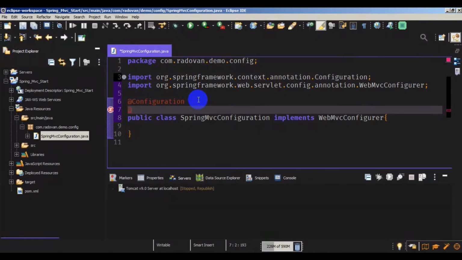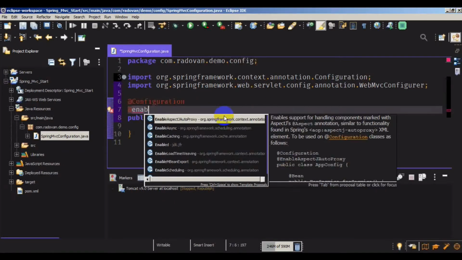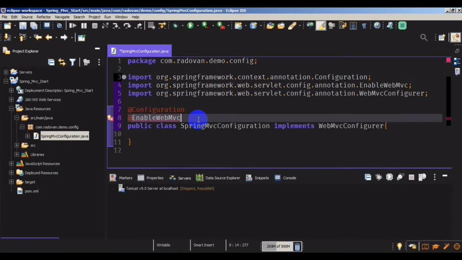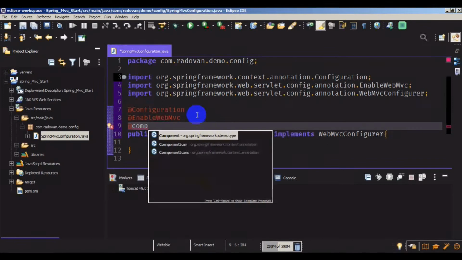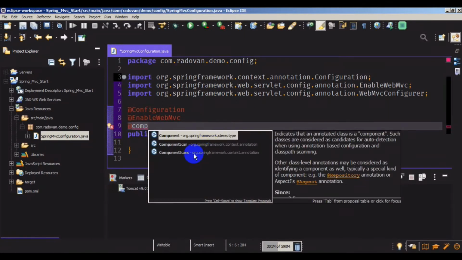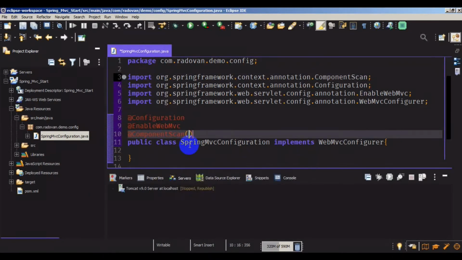We need to enable web MVC. Just a second, EnableWebMvc. Here it is. And we need a component scan. This configuration will scan the components. ComponentScan. And what will be the component?